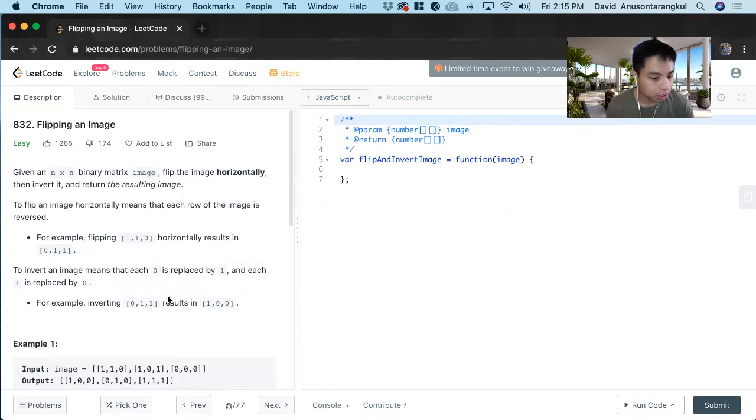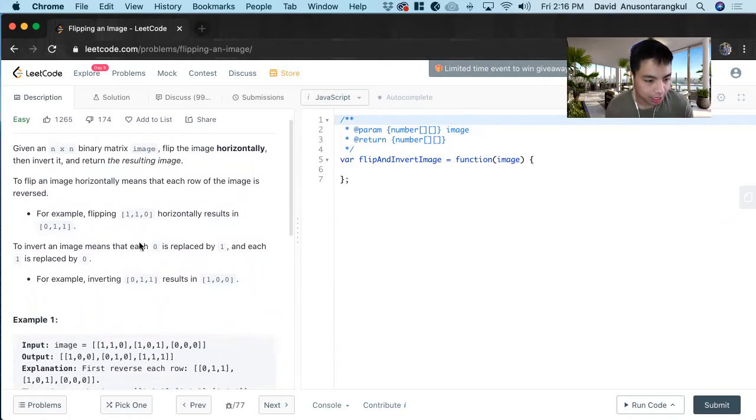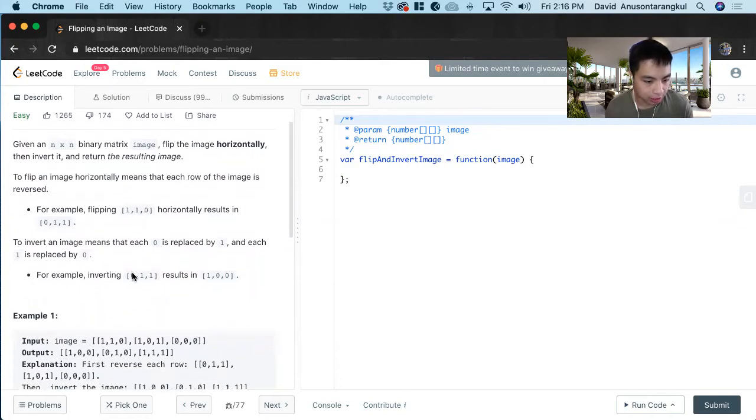And then with this function, we want to first flip horizontally, invert it, and then return the resulting image. So we're going to have to return this image at the end. And the first step is that we flip it. So this is basically reversing the order of this array. And next we want to invert it. So every time we see a 0, we put a 1. And every time we see a 1, we put a 0.